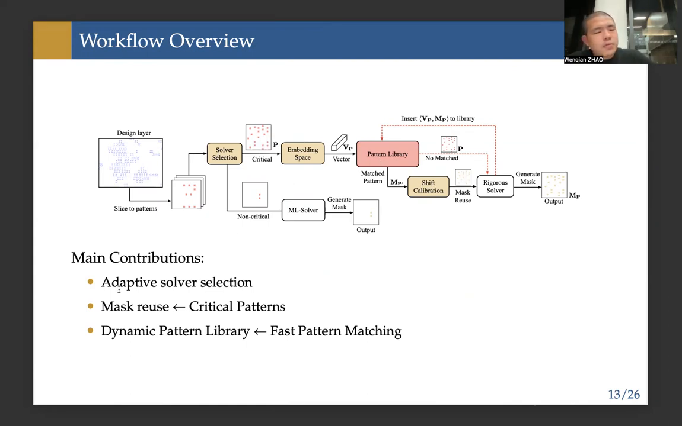Okay, so the main contribution is that, as I said, firstly, there's an adaptive solver selection, and also there is mask reuse for the critical patterns, and there's a dynamic pattern library which is used to store the already optimized patterns. So let me talk about it this way. Firstly, when a large design comes, we'll slice it into small patterns, right? Like the other methods. And the first thing we do is classify them into critical and non-critical ones.